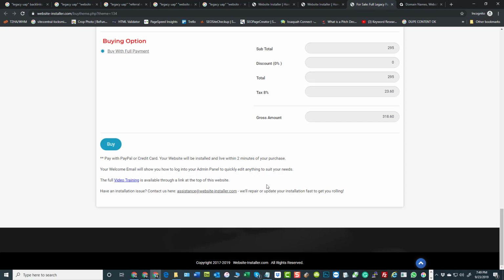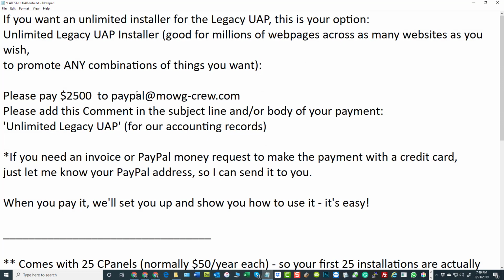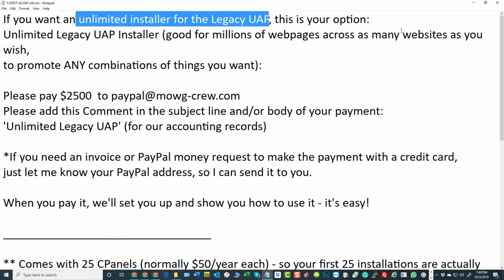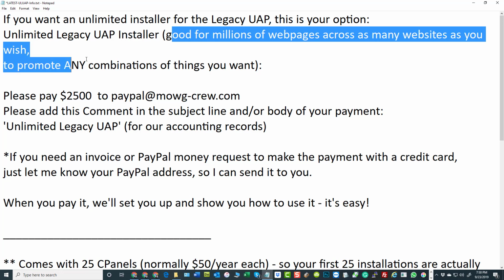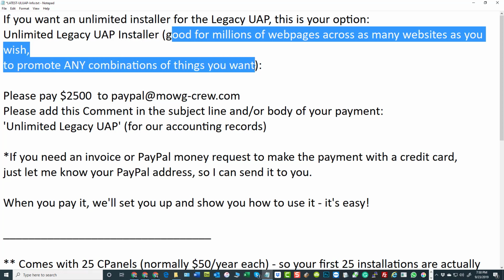All right, final point I want to make for those of you who are thinking bigger: how far can you go? Unlimited UAP. If you want to get the unlimited installer for the Legacy UAP, that'll allow you to create millions of web pages across as many websites as you want to promote any combination of things you want.